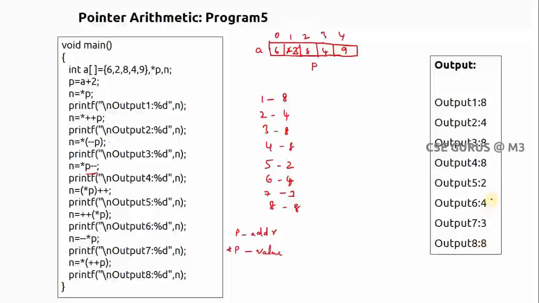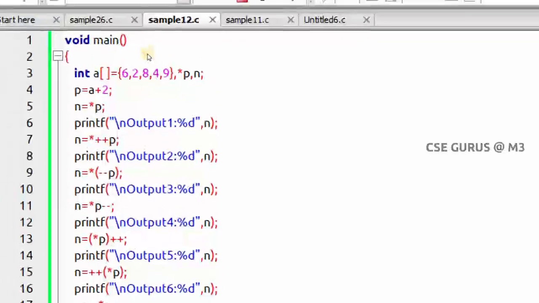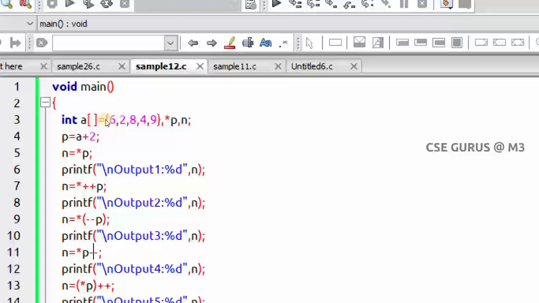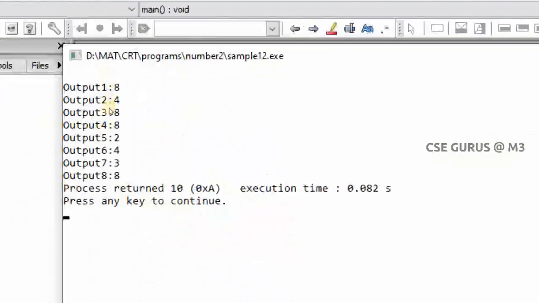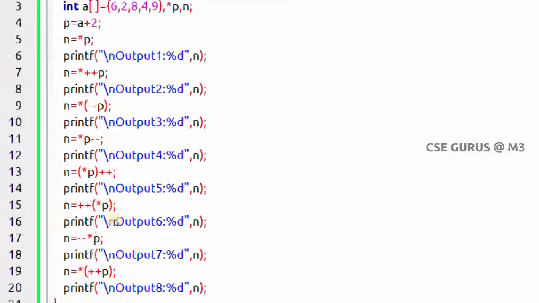So we'll see this one by execution whether we have done it correct or not. All those things whatever I have explained, I copied. So you can see the output here. 8, 4, 8, 8, 2, 4, 3, 8. Which is the same thing which we received. So like this we can do whenever it is increment and decrement, and we have to know when to increment and when to decrement, and when to increment the pointer, when to increment the value at the address. So that difference I want to explain in this program.